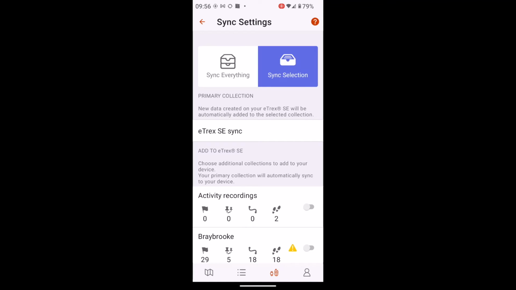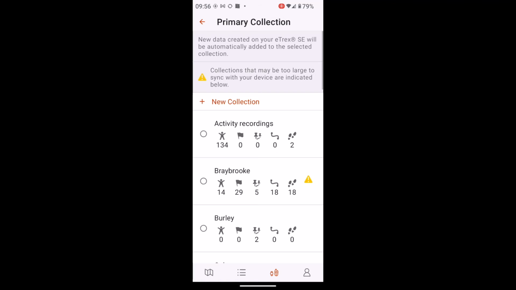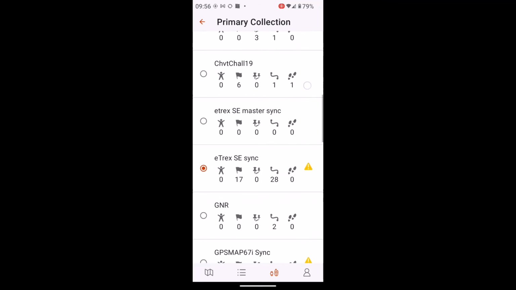Rather than sync everything, which is every folder you've created, it would try and sync that all across to the unit, which would cause problems if you've got lots of stuff. The best thing to do is select sync selection, and then underneath there's like a white box where at the minute mine says eTrex SE sync. You would touch in there, and then you pick the main folder that you've just created.